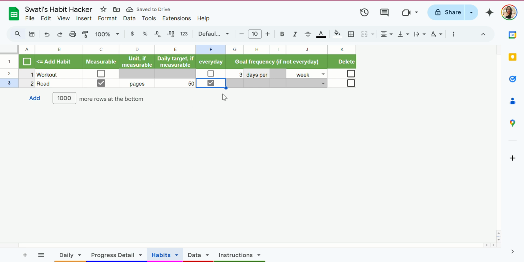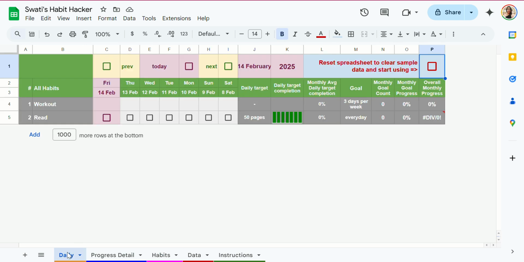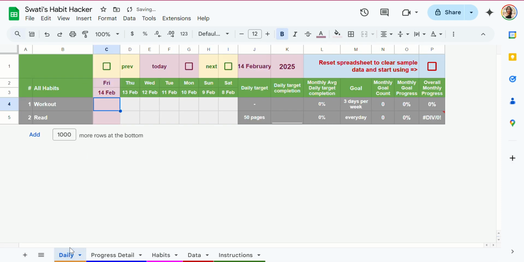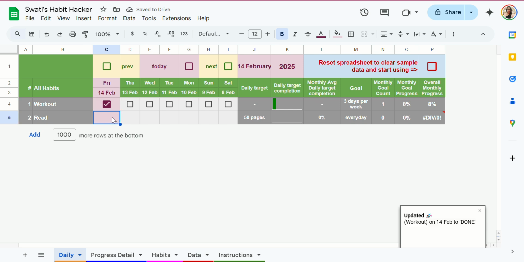So this is it. You set your habits once, and every day you open the sheet and say you worked out, and you read. Oh, you read 50 pages, say.